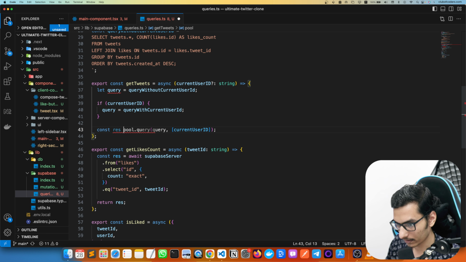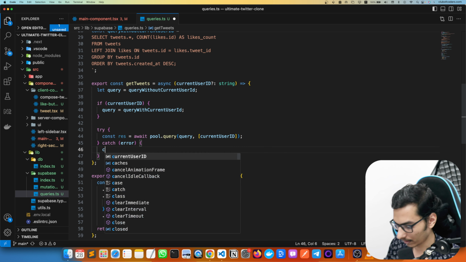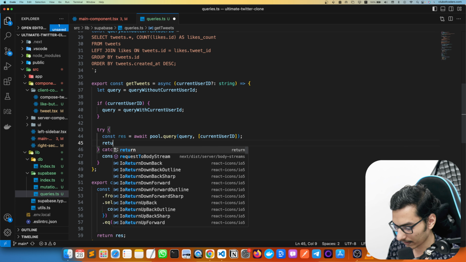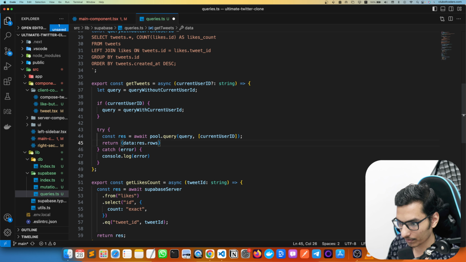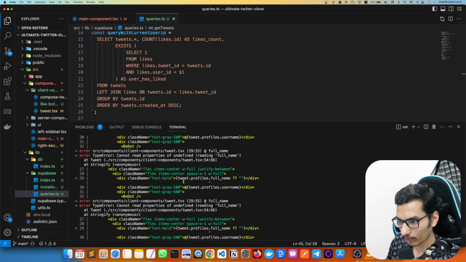Const result is equal to await pool.query because it is a promise, and we can see now the query result. And we can wrap the whole thing into a try catch block. So if something went wrong, we can console.log the error. Otherwise, we can return the data as res.json. You can see rows because full name is not defined. So why is that? Cannot read the property of full name.